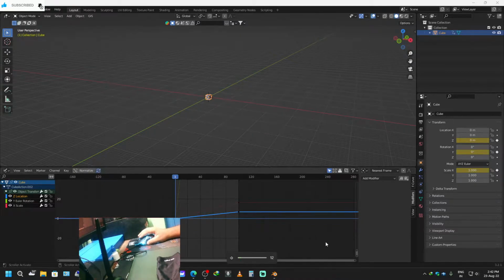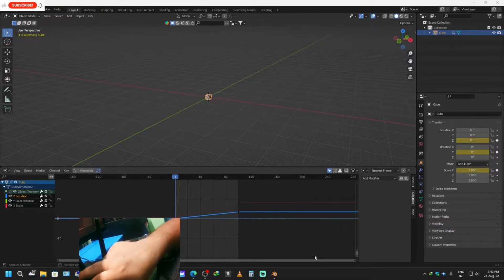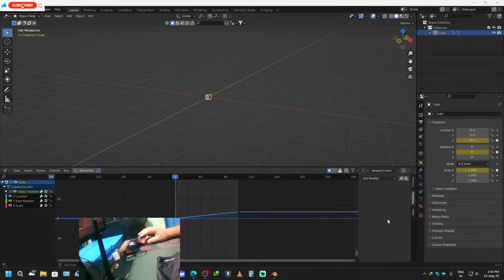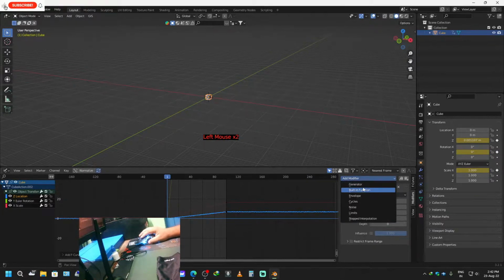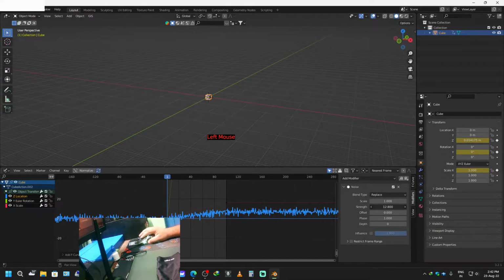Now I'm gonna go inside the modifier. Now I'm gonna add a modifier in the graph editor. Basically I'm gonna add the noise modifier, because I only know about the noise modifier. The other things I didn't explore, or I did, but I don't want to show you because I don't know most of it. So I'm only gonna show you the part which I know. This is how you can add it in the graph editor.